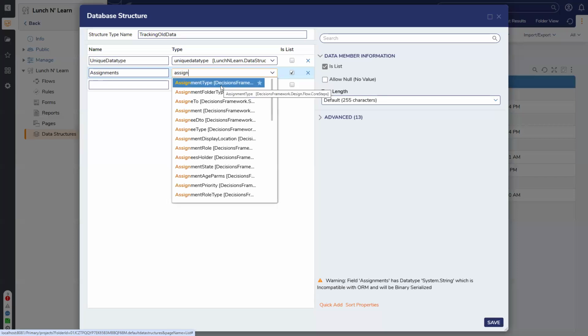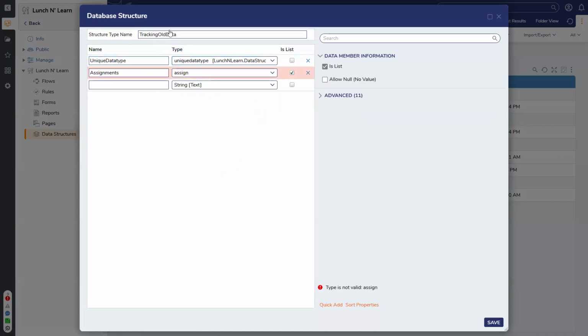So what you need to do is filter by clicking on one of these old tracking data entries, and you want the assignments to show up, just the associated ones. Yeah, just the associated assignments in a list.